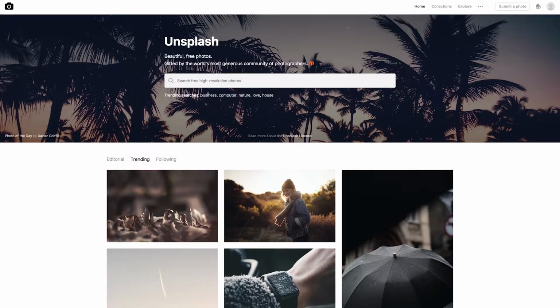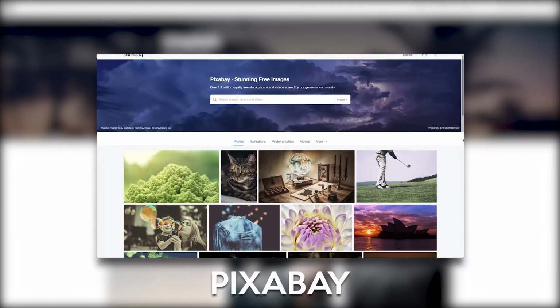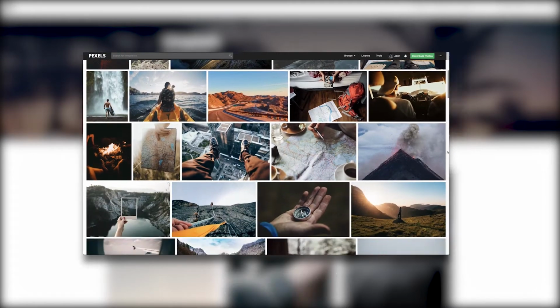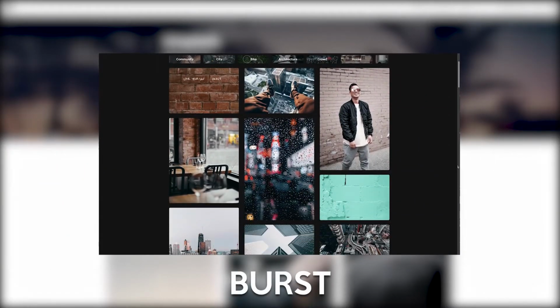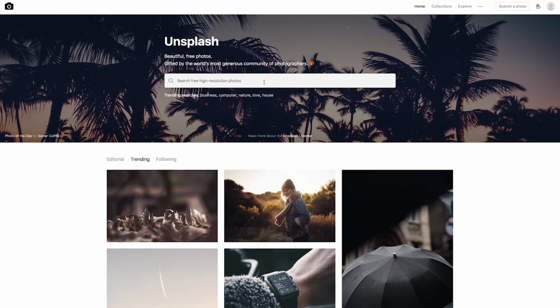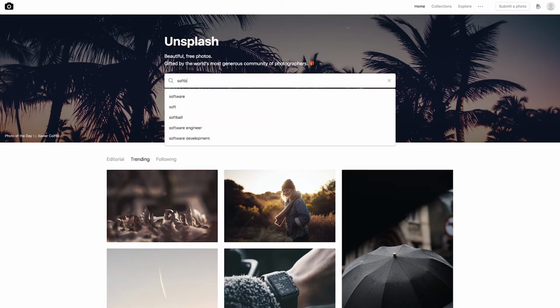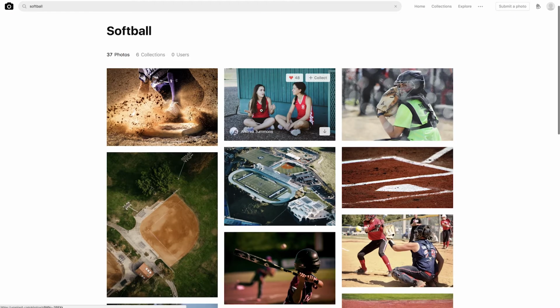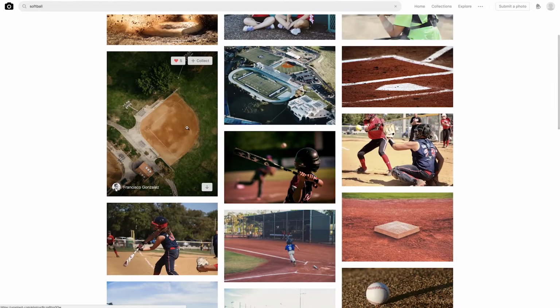We can use stock photo sites to add flair to the overall design of the flyer. If you don't have a subscription to a stock photo site, you can find images free for commercial use on any of these sites I've just shown you. I like to use Unsplash a lot, so we'll go ahead and start here. We'll search for keywords that best fit the overall design we're going for. By typing in softball, it brings up ideal images, like this image of a ballpark, which we'll use for our flyer.